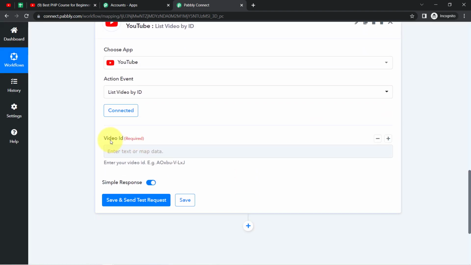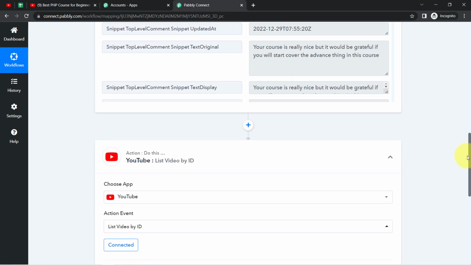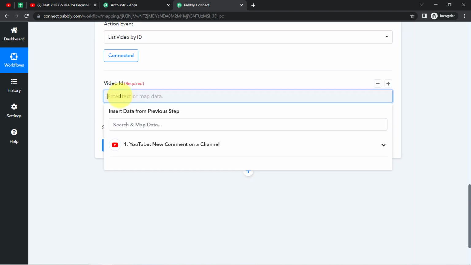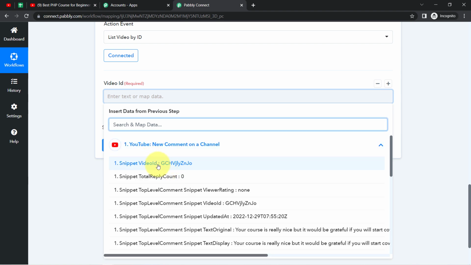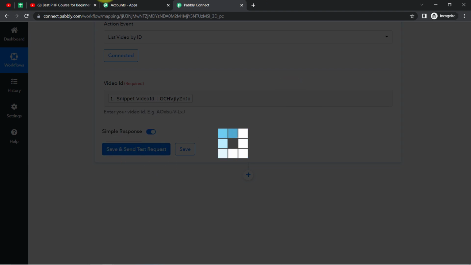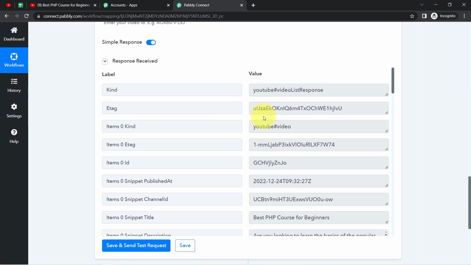It is asking for the video ID. Here you can see I have received the video ID, and I don't need to manually copy and paste this ID here. I am going to map it, and mapping is very simple in Pabbly Connect. Simply click on this field and you will find the above data in the drop down, and simply select that particular value. If I click on this button, you will see I will also get other details. Here you can see the response has been received.